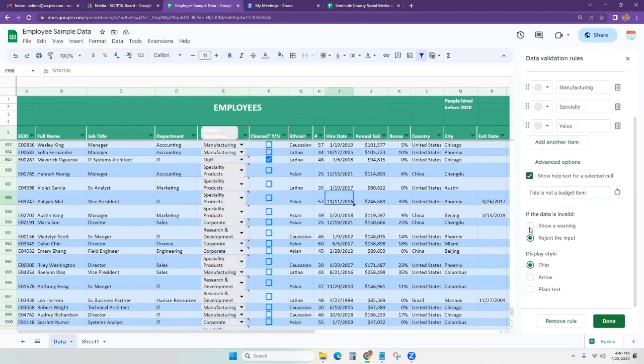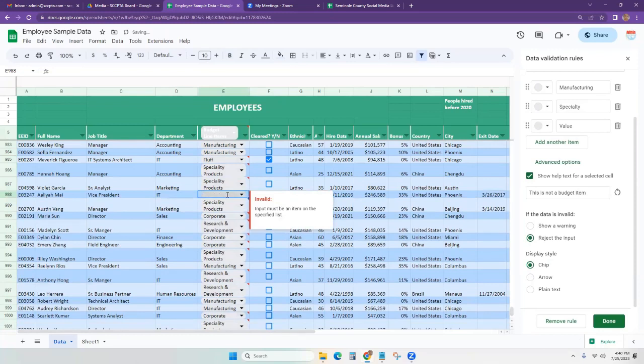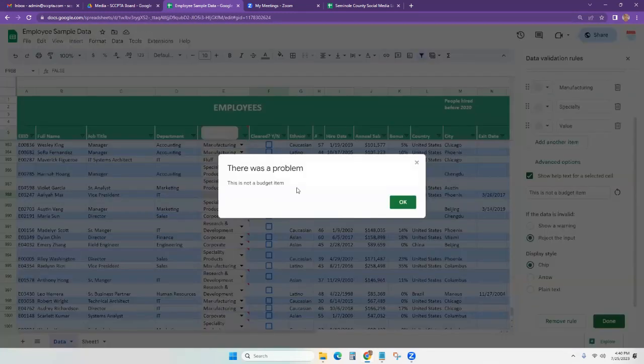Now, the other option, you can show that warning that you just created, or you can have it reject entirely. So if I come over here and someone starts typing in, I want to do fluff again, Google Sheets is going to be like, no, you're not. That is not a budget item.